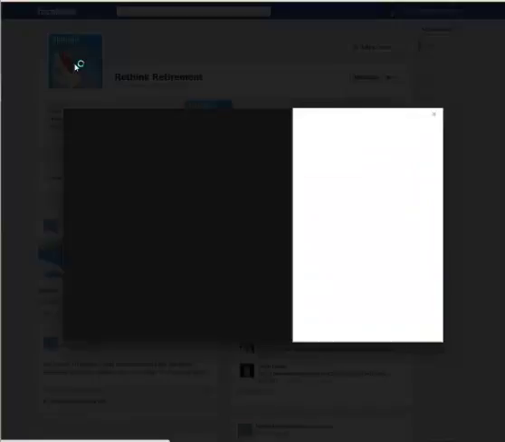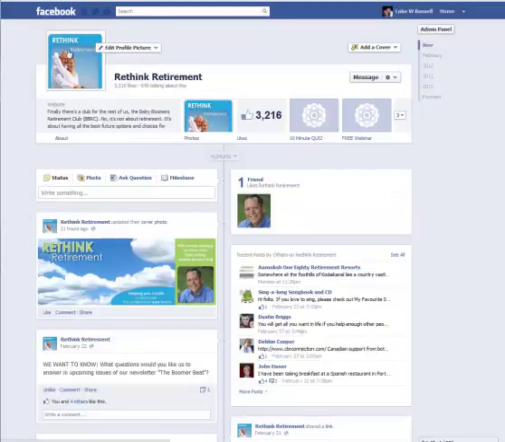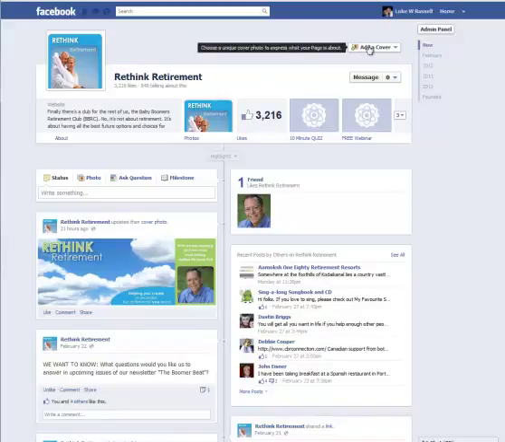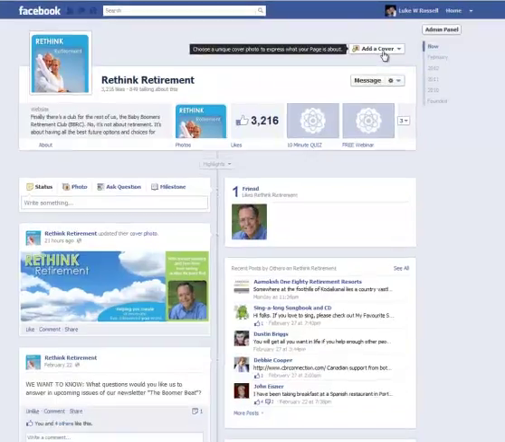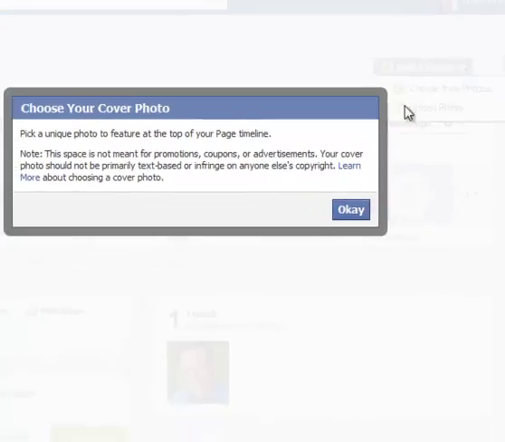Before, we had a nice banner on the left hand side which looked great, but of course it doesn't function the same now. As you can see, it's just showing this part, and you'll notice there's a lot of gray space at the top. So this is what the timeline will look like when you first transition over to it. What you want to do is utilize this top area, which we call a cover. Notice here we have add a cover, and I'm going to click on that.